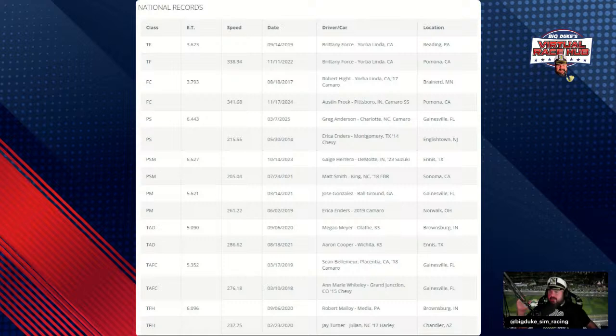Holy speed, Batman! If you think about it, they went from 1,320 to 1,000 foot back in 2008. Now, this is just for the fuel categories, Top Fuel and Funny Car. So they cut 320 feet off of it, but look at our speed records and look when they were set. Top Fuel, Brittany Force, 338 mile an hour, almost 339 mile an hour, 11/11 of 2022. Wow. So they're going faster now in 1,000 foot than they were going in a quarter mile.